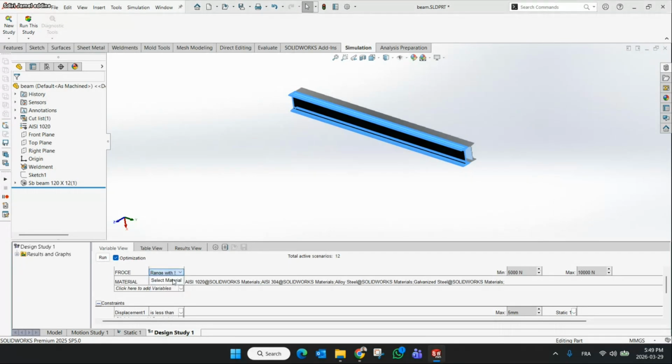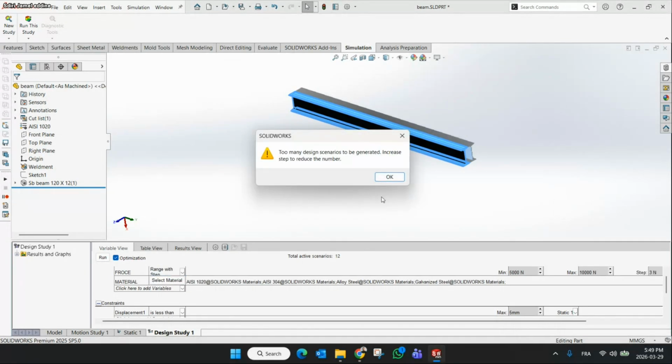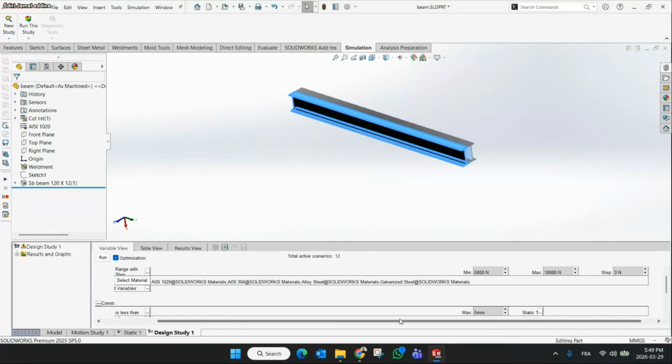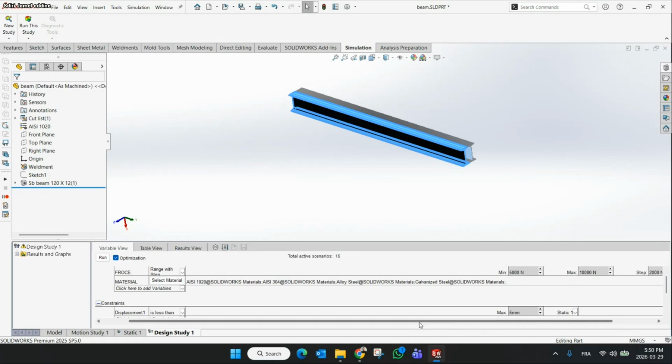I'm going to change this range in between. Yes, say okay, because it will give a lot of values. I'm going to keep it at 3 Newton. I am going to add 2,000 Newton to minimize the values. For each material, it will run all of these steps, 5 steps, I think, for each one.